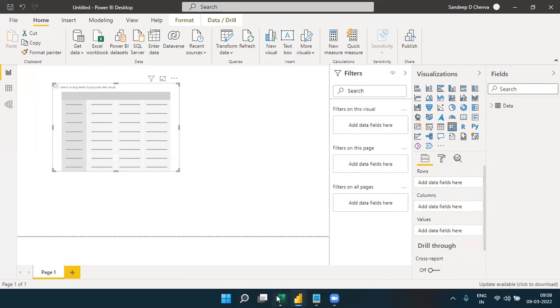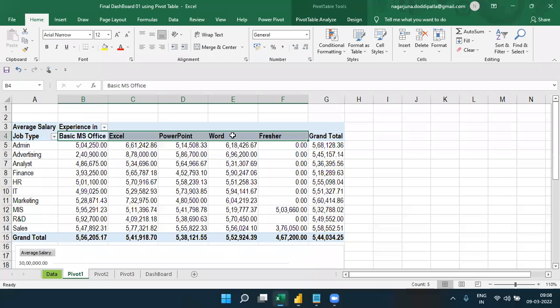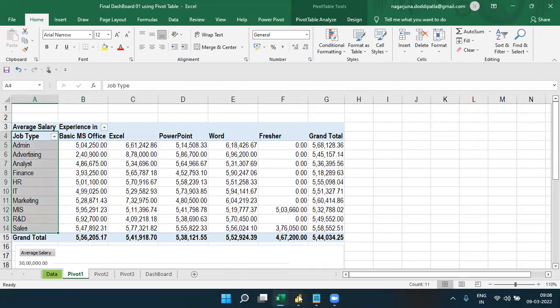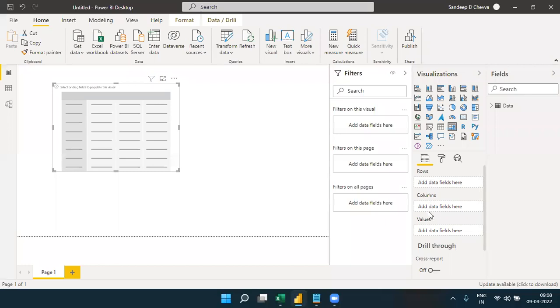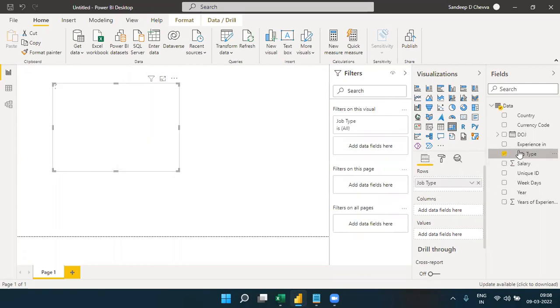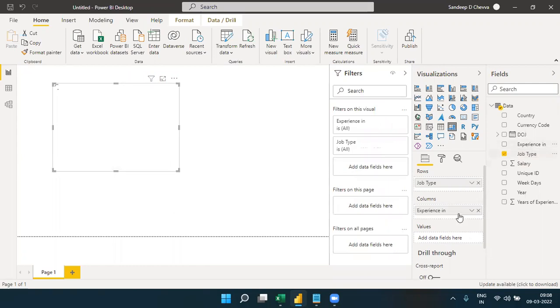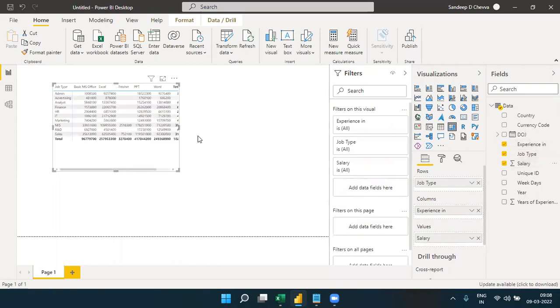సో వాట్ ఐ విల్ ట్రై టు షో యూ ఈస్, ఇప్పుడు మనకి కాలమ్స్ లో ఏమున్నాయి, రోస్ లో ఏమున్నాయి. రోస్ ఈస్ సంథింగ్ దిస్ వన్ అండ్ కాలమ్స్ ఈస్ దిస్ వన్, రైట్? కాలమ్స్ లో చూస్తే ఎక్స్పీరియన్స్ ఇన్ ద ఫార్మ్ ఆఫ్ కాలమ్స్ అండ్ జాబ్ టైప్ ఇన్ ద ఫార్మ్ ఆఫ్ రోస్, రైట్? సో ఇక్కడ మనకి రోస్ ఉన్నాయి, కాలమ్స్ ఉన్నాయి, వాల్యూస్ ఉన్నాయి. సో వాల్యూస్ లో శాలరీ అని చూపిస్తున్నాడు. ఓకే, సో నాకు ఫస్ట్ జాబ్ టైప్, ఎక్స్పీరియన్స్ ఇన్. సో రోస్ లో జాబ్ టైప్ ఉంది, ఎక్స్పీరియన్స్ ఇన్ ద ఫార్మ్ ఆఫ్ కాలమ్స్ అండ్ వాల్యూస్ లో ఏం చూపిస్తున్నాడు, శాలరీ. సో హీ వాస్ ట్రైయింగ్ టు రిప్రజెంట్ ద శాలరీ.